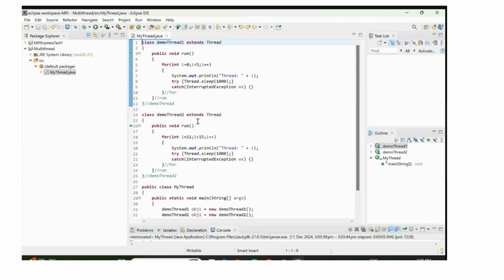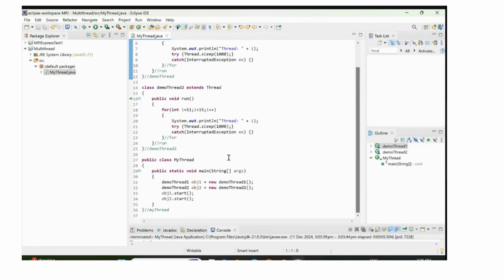And then thread number 2 will print the numbers starting from 11 until 14. And then the third class, which is my thread, will create the objects for both classes, demo thread 1 and demo thread 2, and start calling the method start to execute and display the output.